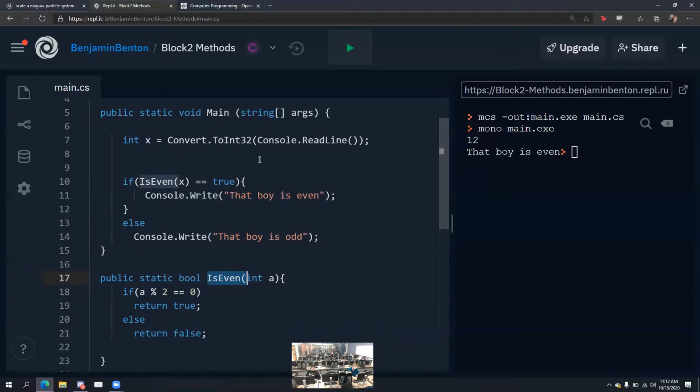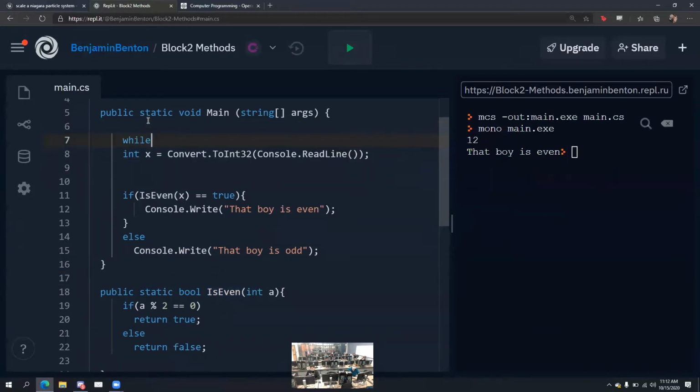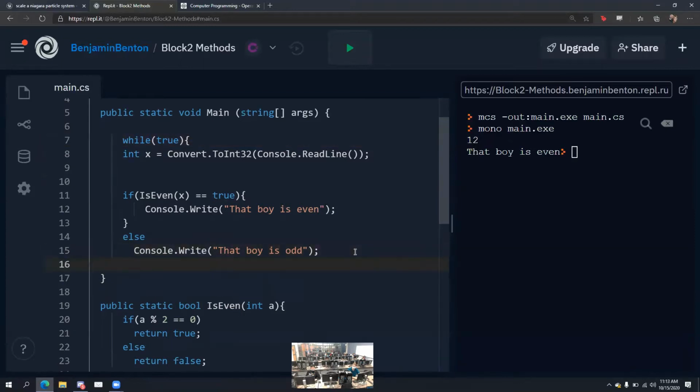It doesn't matter. You can slap this whole thing in a for loop if you wanted to. I'll do a while loop because I don't want to write that much. While true. Let's put it here. Now I can type a whole bunch of numbers in. I'll type 12. Maybe I'll type 11. How about 203? 11,709. That's odd. Cool.